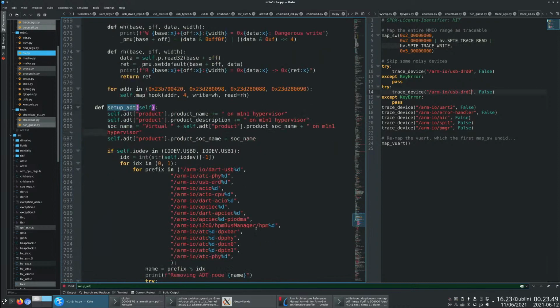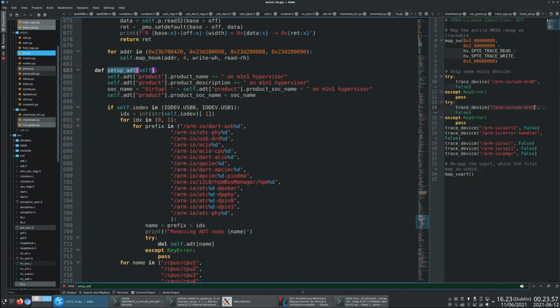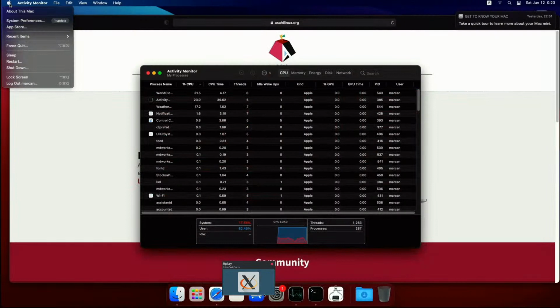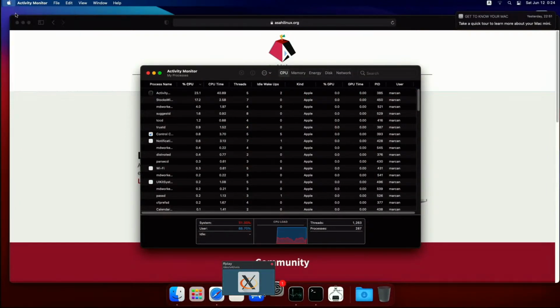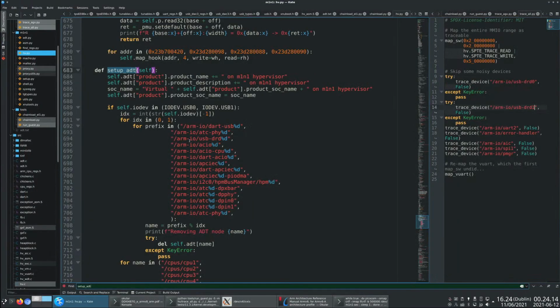So setup ADT is what actually modifies all the hardware config that I showed you at the beginning of the stream. There's a little bit of branding here. I changed some of the branding. I can just show you that. If I go to About This Mac, not System Preferences. I also want to do that, but now we're slow. Okay, I'll give you a second. But yeah, it does that.